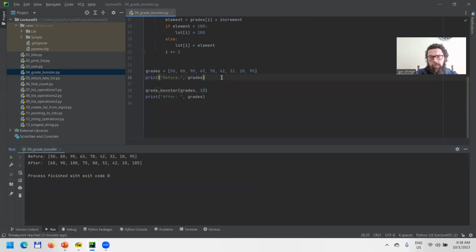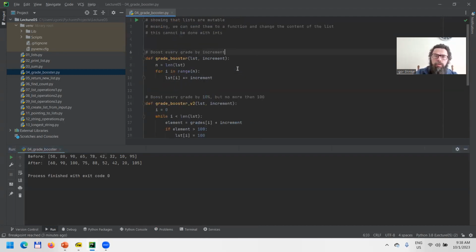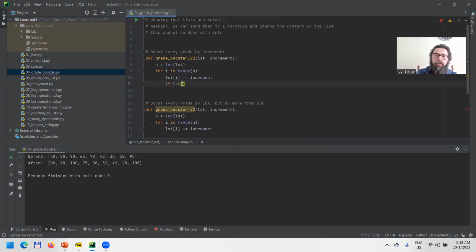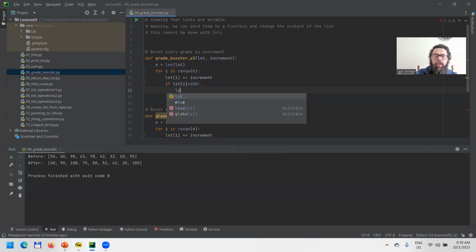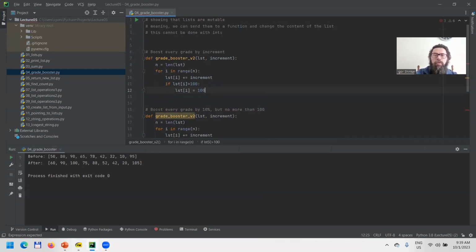So maybe it's not such a good idea to increase it by more than 100. Here's what we're going to do instead. We'll write a version 2. How should we change our code so that it doesn't get increased by more than 100? So here's a suggestion. If it's already more than 100, here's what we'll do. If LST in position I is more than 100, then LST in position I, we just set it to be 100. That's all.